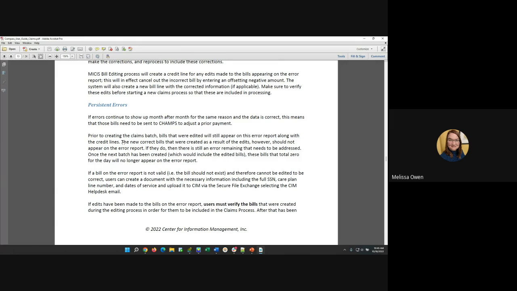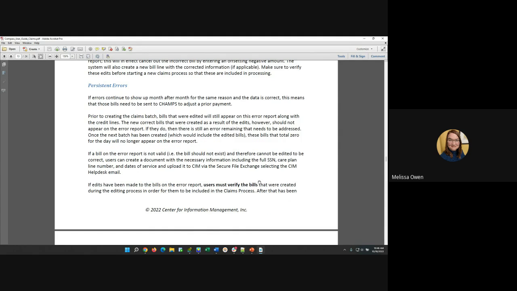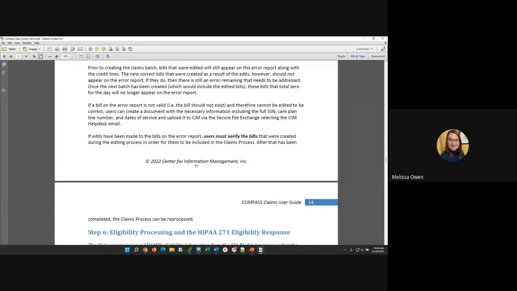This shouldn't happen. If you do find things on there all the time and it's not related to bills that aren't verified, that clean it up, etc., is really what that's talking about, then send it to us, including the full SSN, care plan line number, dates of service. Upload that to the Secure File Exchange, and then we can take a peek at what's going on, because there could be a problem. It happens sometimes. Things get goofed up in the background, so we can look at that and resolve that.